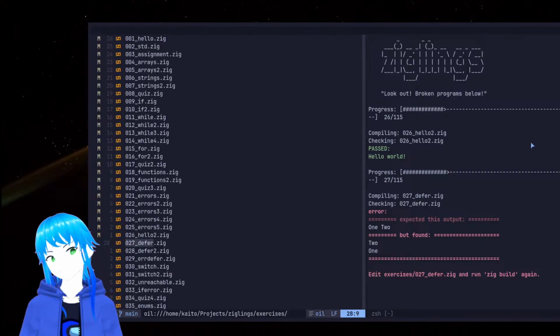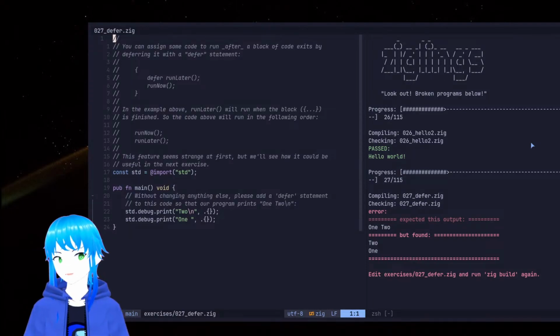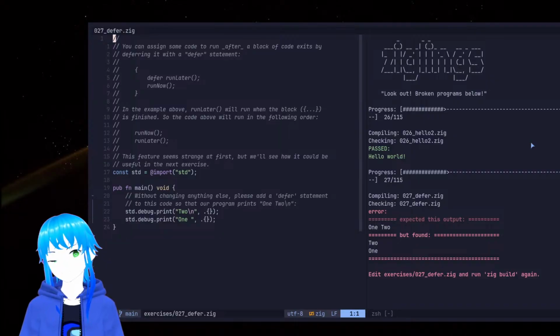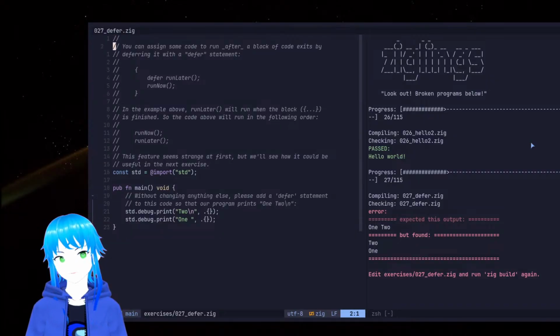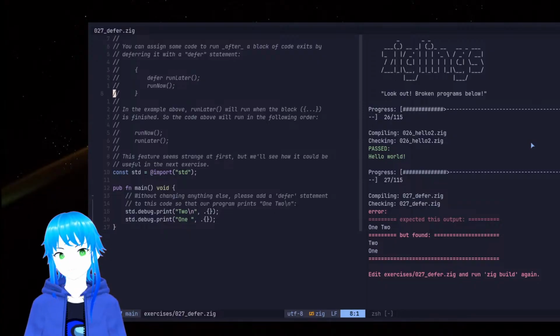Okay. Next is defer. This is the part that I know most about. Actually, defer. You can assign some code to run after a block of code exits by deferring it with a defer statement. Defer runs later, or now, and something above runs later, when the block is finished. So the code above will run in reverse order.